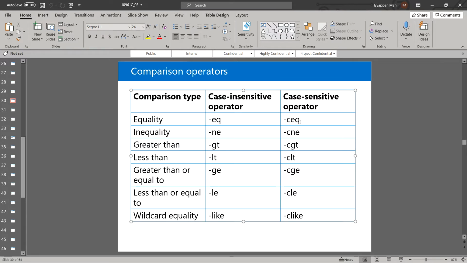A case sensitive version of each of these operators is also available, and that will begin with the letter C. So we can use -ceq for equal, and for case insensitive we can just remove that C and use -eq. Similarly we can use it for all other comparison types. Windows PowerShell also contains the -like operator, and the case sensitive companion is -clike.